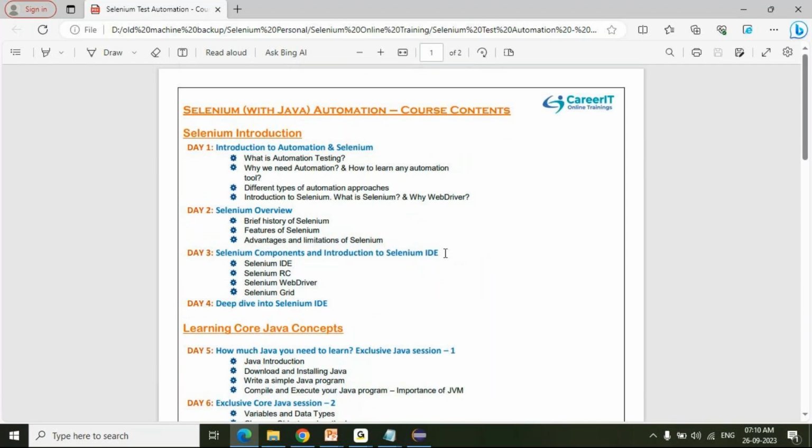Here I'm just going to start with what is automation testing, why do we need it, and how to learn any automation tool. This one is a new topic which I'm going to touch upon today, because I did not discuss it in the demo class. Also new is the different types of automation approaches, which we did not discuss in the demo class. Selenium and all we discussed. So let me quickly start with what is automation testing.